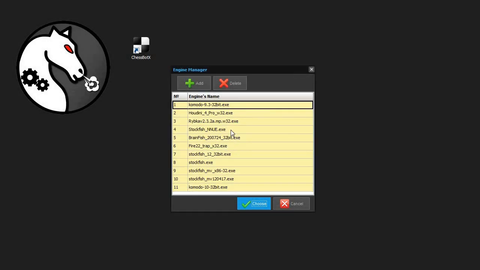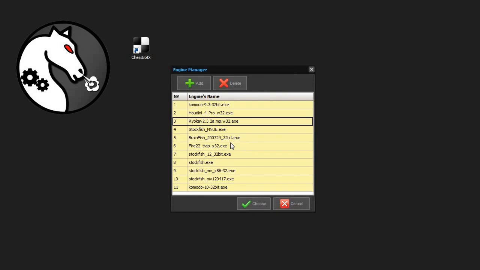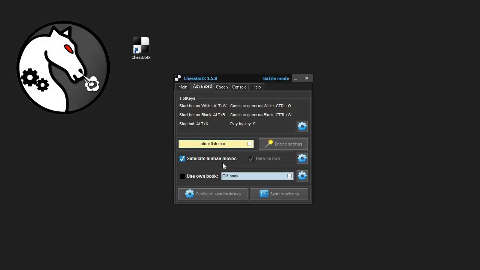The next feature, Engine Manager. Now you can create a list of your favorite chess engines and change them quickly in 2 clicks. You can do it even during the game, but in that case, you need to stop the bot first. Anyway, it is much more convenient.